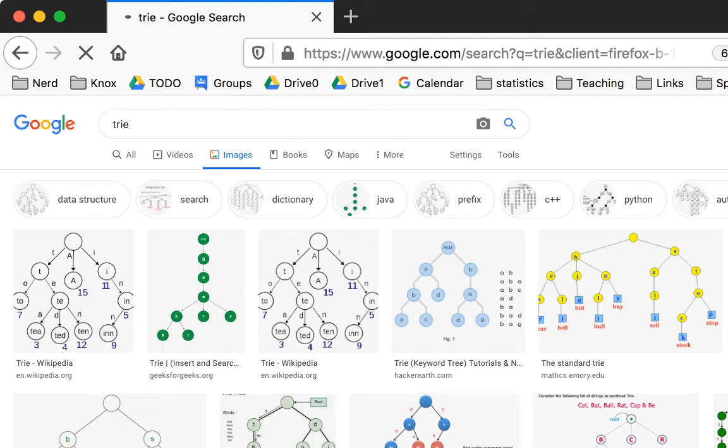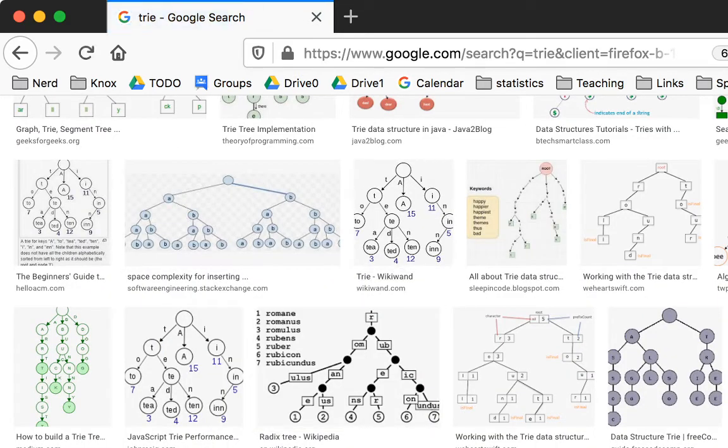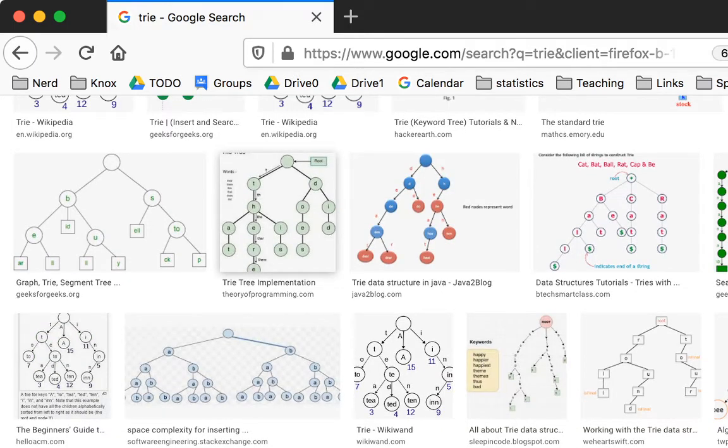It's basically a special kind of tree where you're going to encode something like a dictionary. And you can't really, well, let's see. Maybe, what if I click on it? What could possibly go wrong?